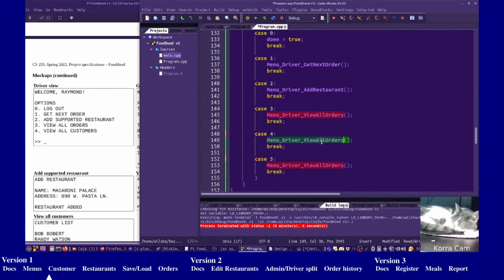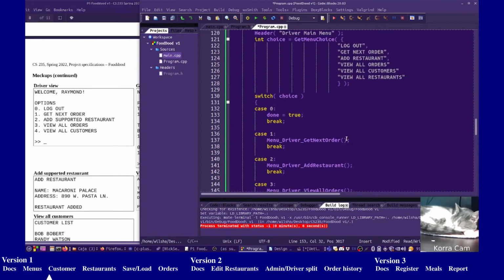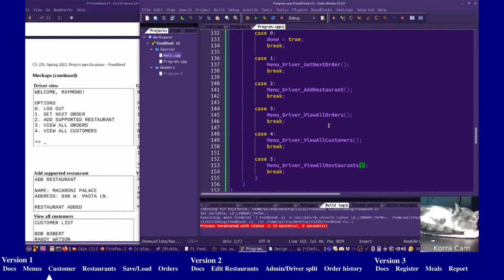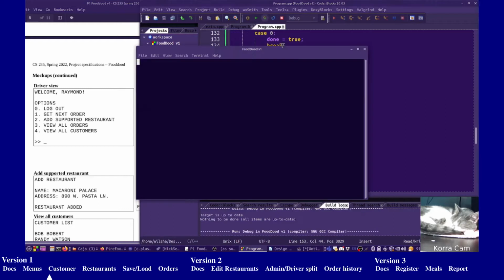4 and 5, we have customers next, view all customers, and view all restaurants. So then those are all together. And we could rearrange it as well, but let's just look at this.